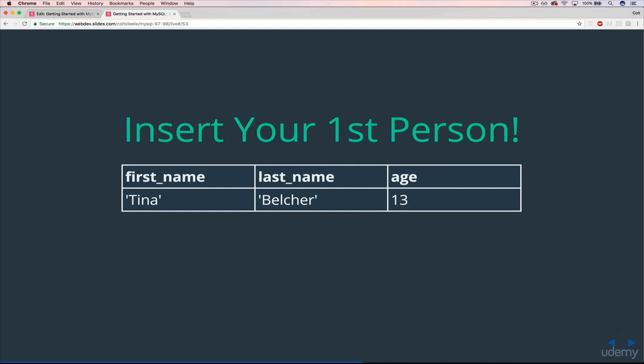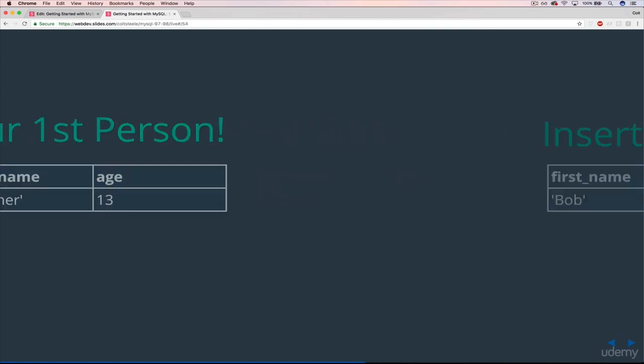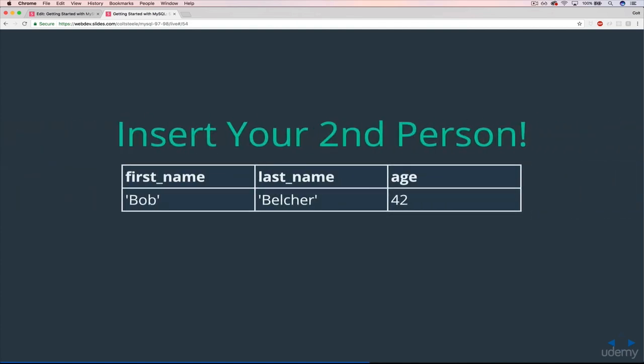So once you've defined that table, the next step is to insert your first person. And for this person, her first name is Tina, her last name is Belcher, and her age is 13. So once you've inserted her, make sure that you've done it correctly. Use that select command to see what's happening. Make sure she's in there. The next person will be Bob Belcher, who is 42. And it's up to you, but I would like for you to try and insert this one using a different order for the values. So if you had said first name, comma, last name, comma, age in the previous one, maybe try last name, comma, age, comma, first name. It doesn't make a lot of sense to do it that way, but give it a shot just to prove that you understand that the order matters.